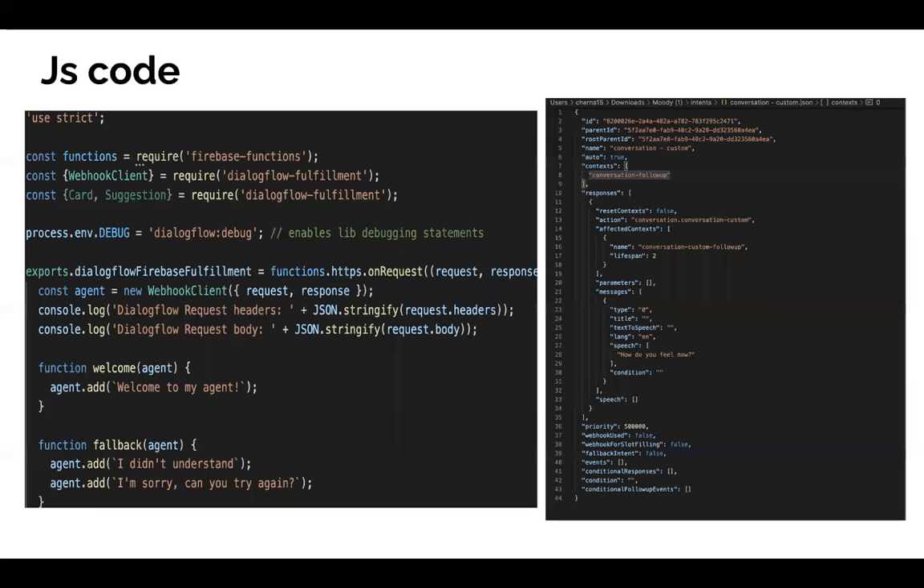So this is the main JS code. It's just a highlight of the part because the other intents could not fit in the screen. Basically I just use the Firebase functions, as we see here, the Dialogflow fulfillment SDK, and use it as the webhook to build an agent and the voice-based application logic.